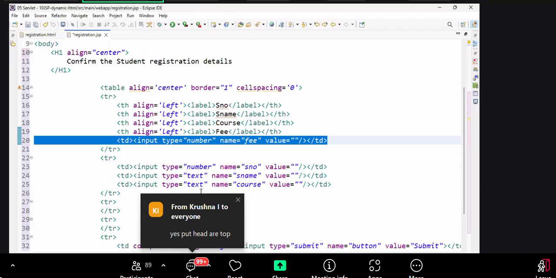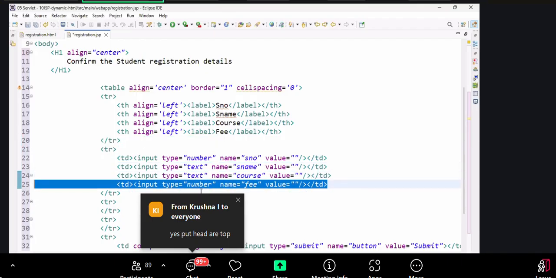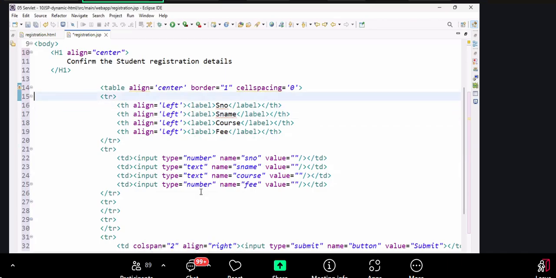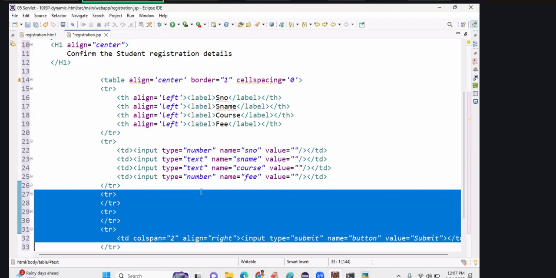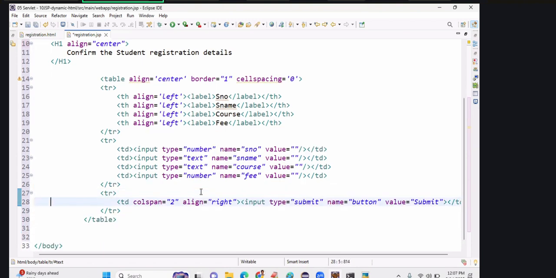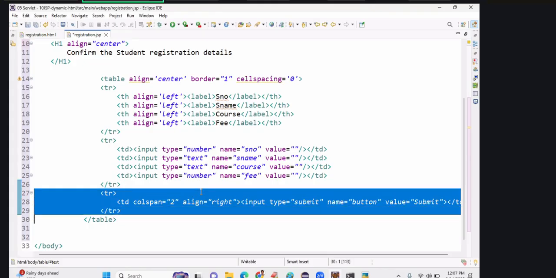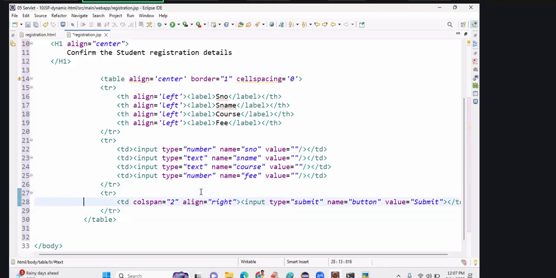Right? Tell me, these four are coming as the horizontal first row. Then the second row is this. The remaining rows are not there. Only one row you are taking. And here, if you want to click on the confirm button and take some further action, you have to write TD. I mean, one more TR with a button, confirm. Here, write submit, name, button, value equal to what? Here, right? Confirm.